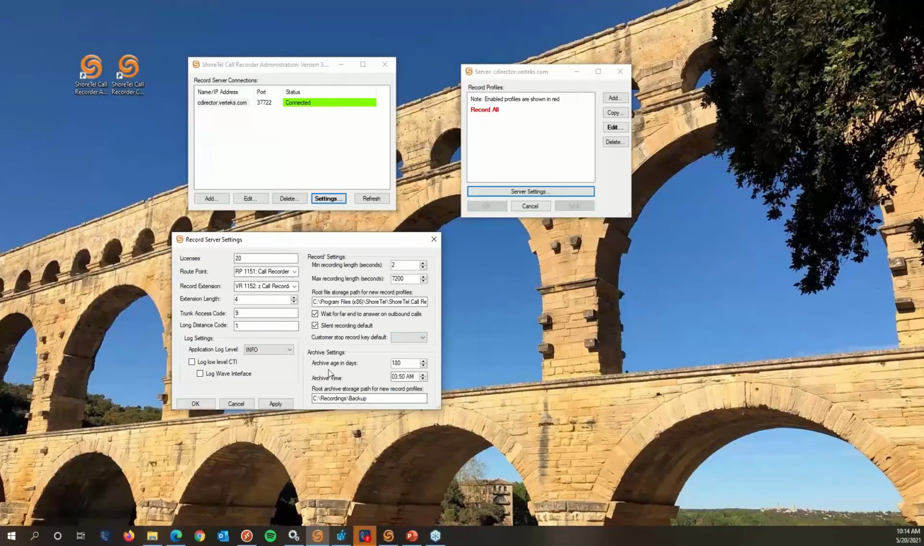And then archive settings. We'll look at this a little bit more later, but on the server, there is a server archive age when the archive triggers, and that triggers when a call recording is 180 days old. But what actually happens at that time is controlled by the individual call recording profiles, which we haven't gotten to yet. And also what time that archive runs and what it's going to do if we're archiving and backing up those files, where it's going to put them. So those are the server settings that apply to this call recording server.